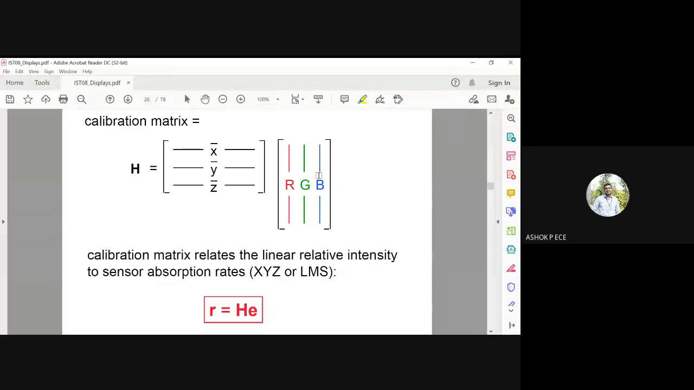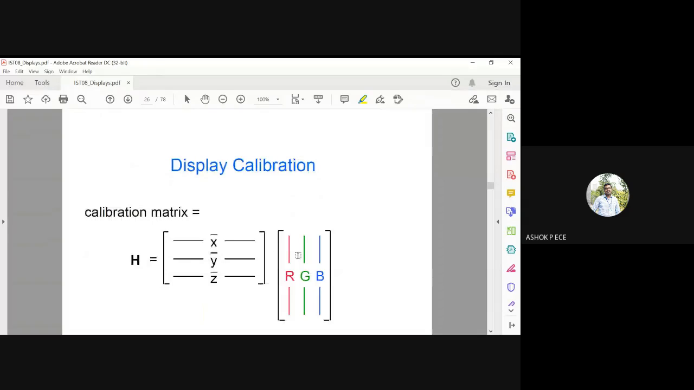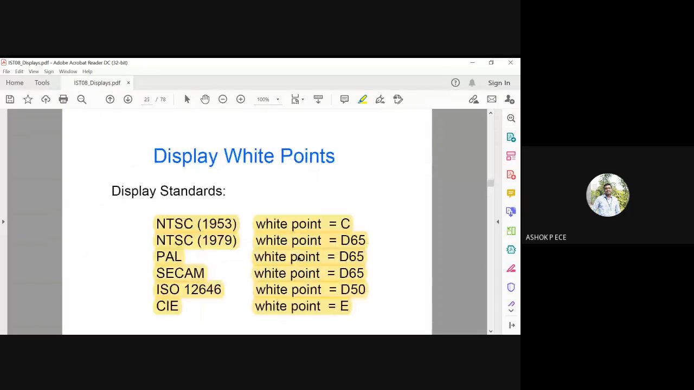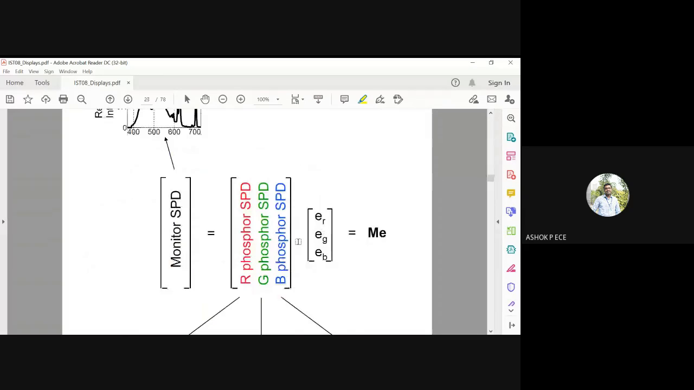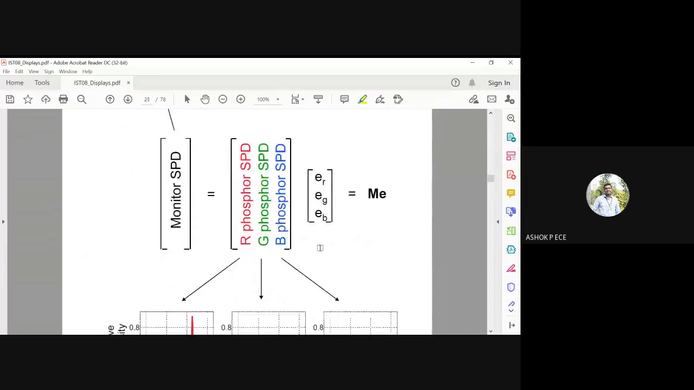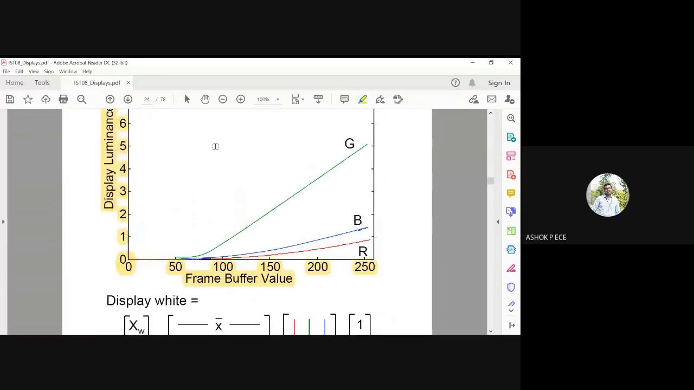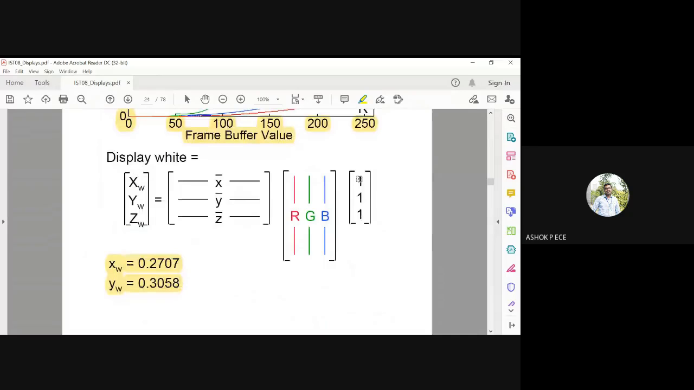R is equal to H into E. We have defined the E matrix here itself. The first E matrix is going to be the reference ER, EG, and EB. They are going to be the relative intensity values. For display white, you use the same thing, but instead of ER, EG, EB, you use 1, 1, 1 because it is white. For white, everything is one.